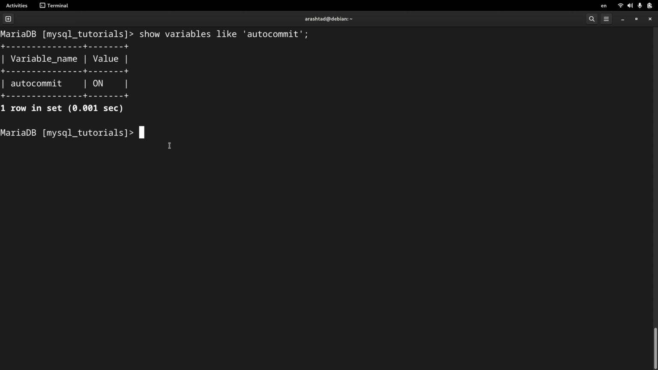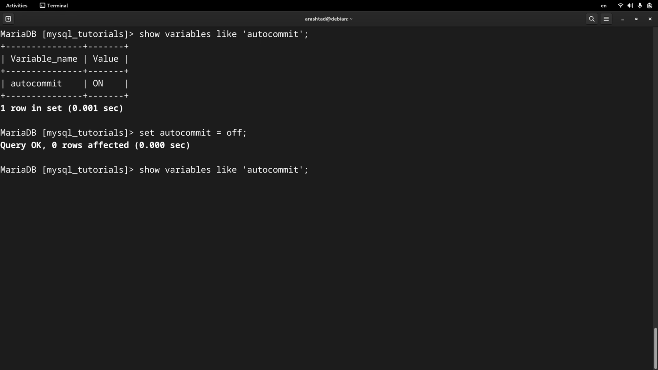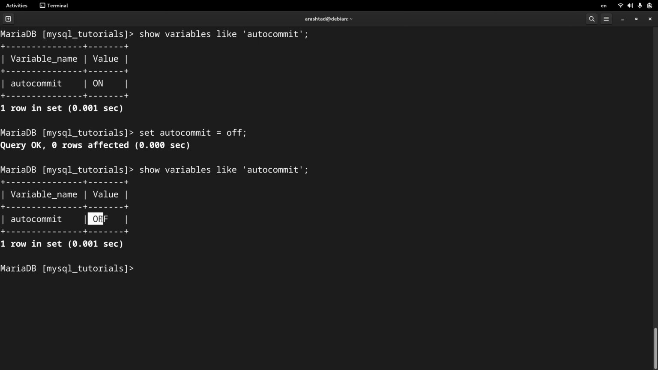If I want to change a variable value on the MySQL server, no matter if it's autocommit or any other type of variable, we can type set and then the name of the variable and then the value that we want it to have. Now, show variable again will show the value is off. Now that I have the autocommit off, if I make any changes on this server, it won't be permanent. It won't be saved permanently, so I can roll back. I can undo the changes with the rollback command.